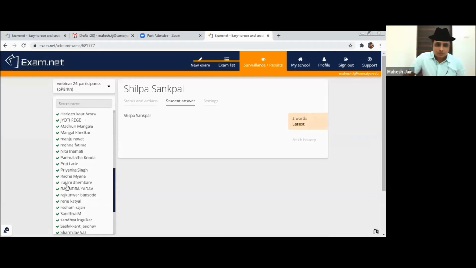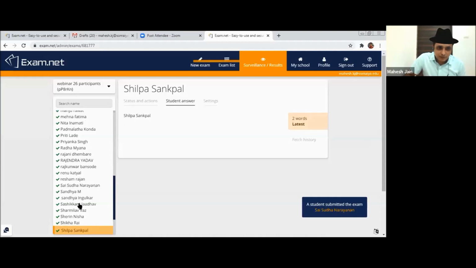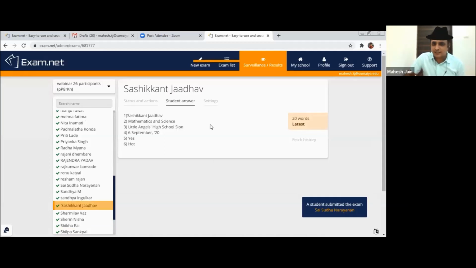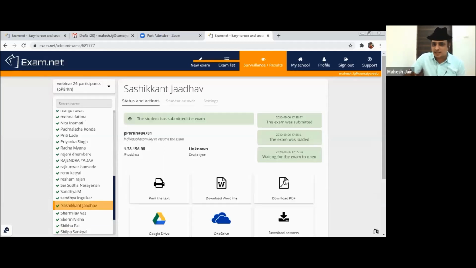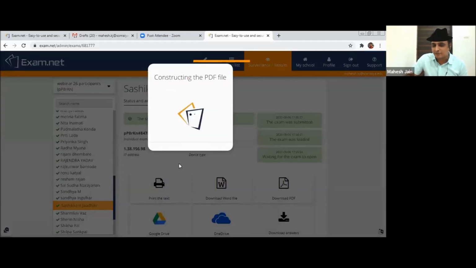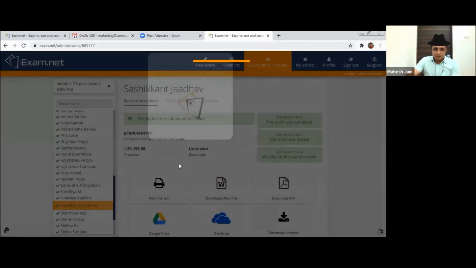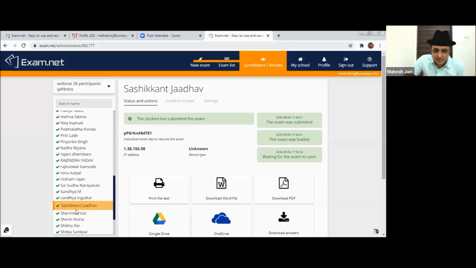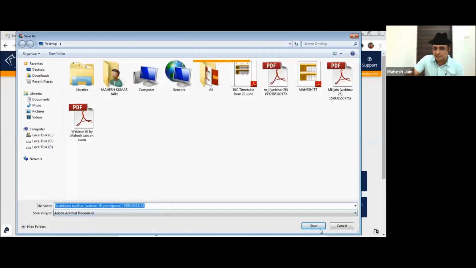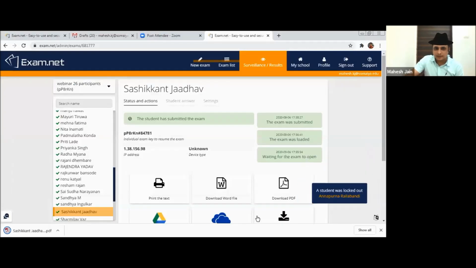Okay, so I'm going to just pick one paper. Sashikant sir has written all the details. So now you can see status and action. I can just click on download PDF. I hope everyone is back with me. You can see I'm getting this option. I can just save it here on my laptop. Great. So now I'm going to show you how correction can be done.